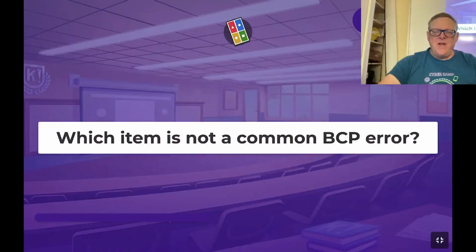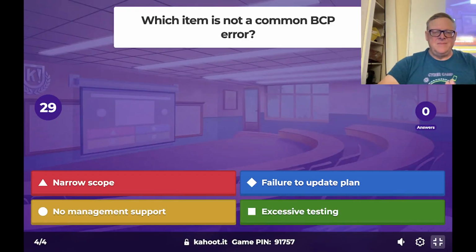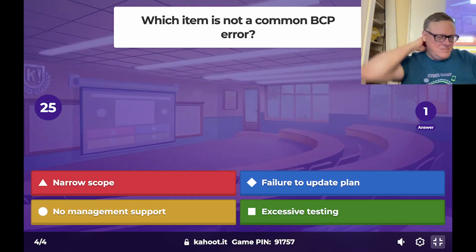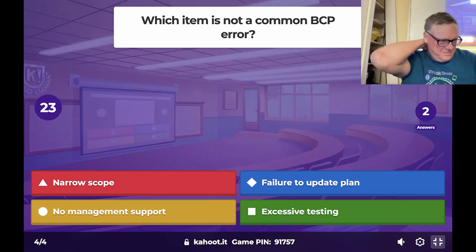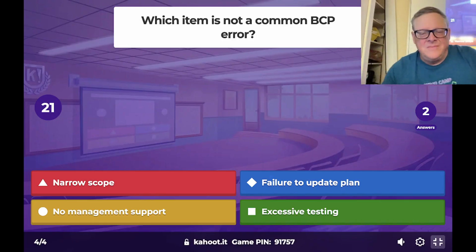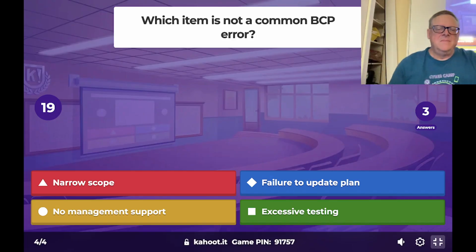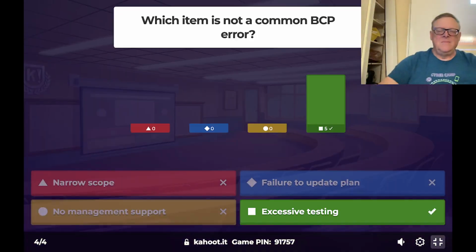And which one is not a common BCP error? Yeah, of course. Very few people test it much.